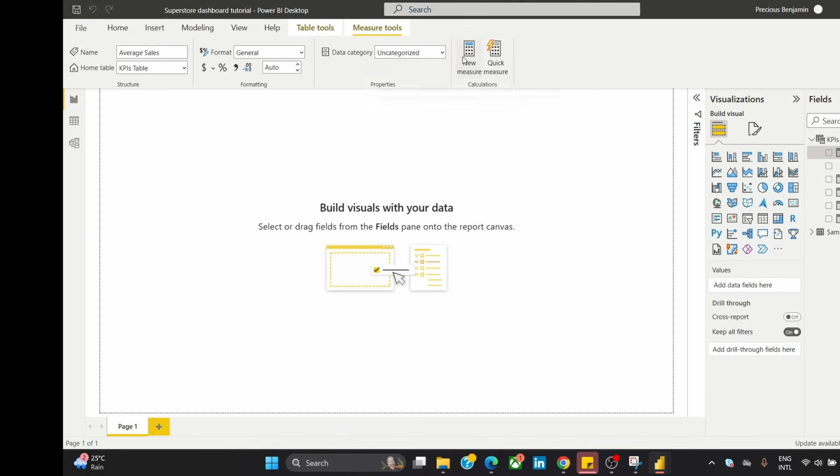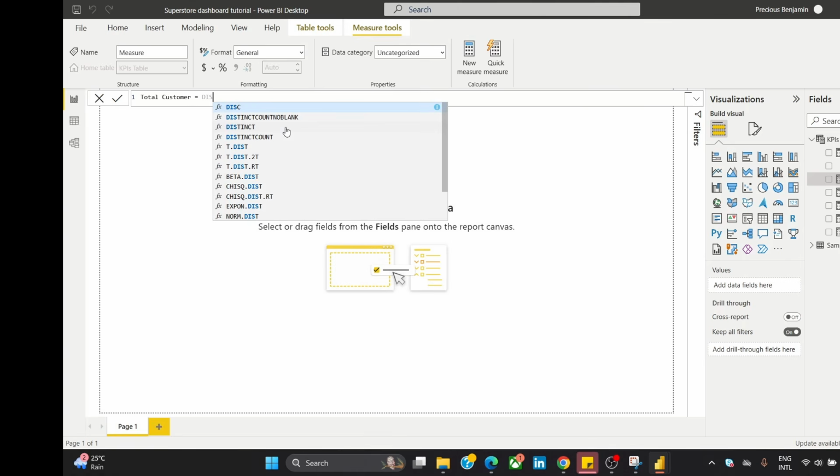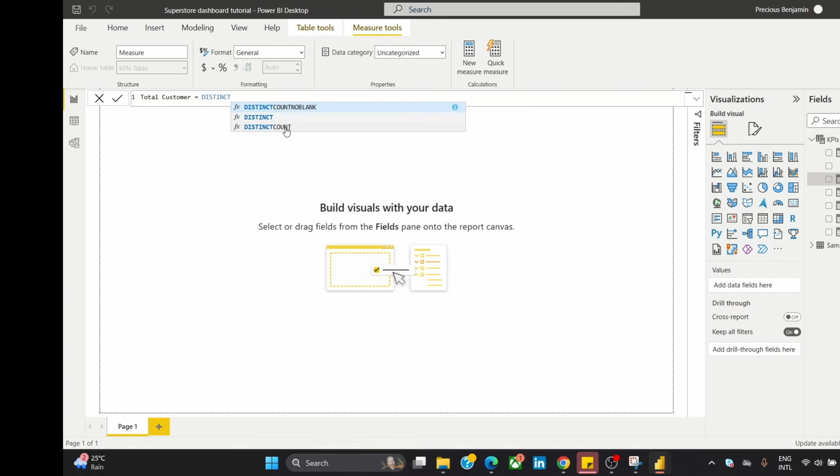Our total customer. Now to calculate our total customer, all we have to do is say new measure, and we say total customer. This should be equal to the distinct count. Now we can actually use distinct count or distinct count no blank.